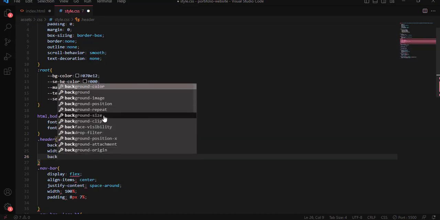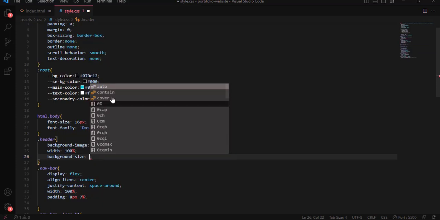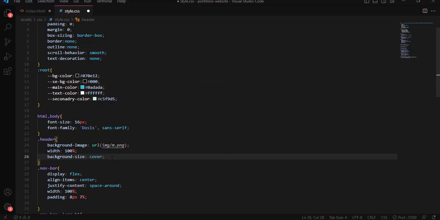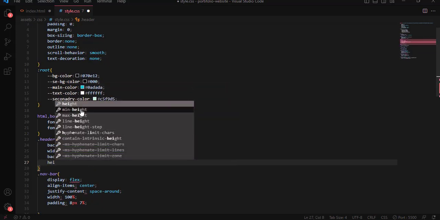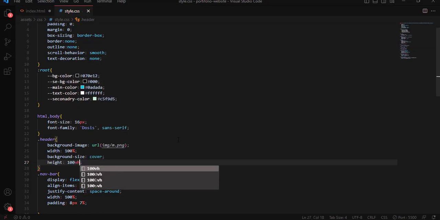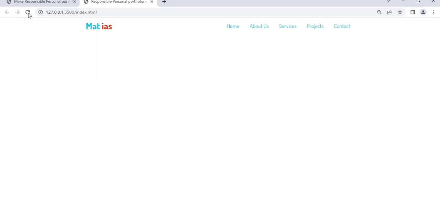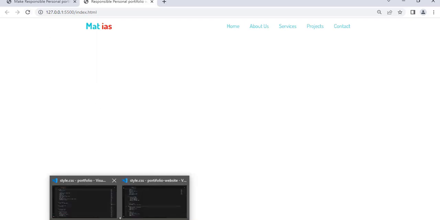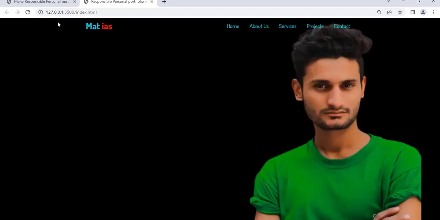and then background-size: cover, then height: 100 viewport height. Now when I save and refresh, here we have, right? Oh yeah, here we have a nice navigation menu right here. You see?